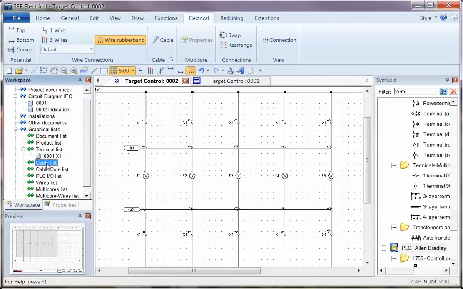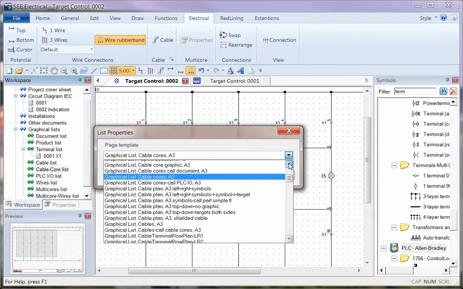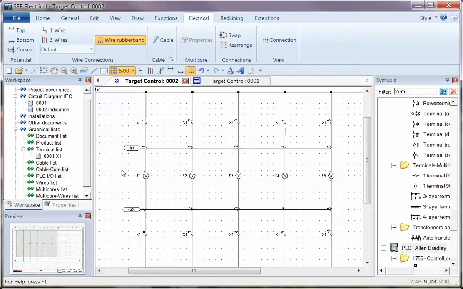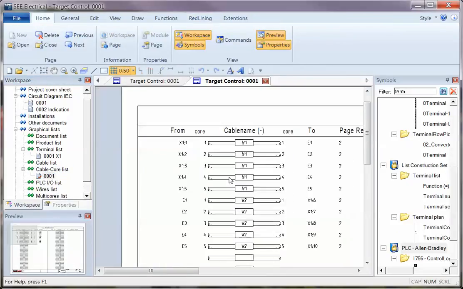This time I can go to the cable call list, go to the properties, and I'm going to set this one again for a slightly different one, call graphic, right click, choose generate, and we see the information. And again, we get the same situation, terminals on one side, then it switches and we have the same terminal strip, but now on the other side.